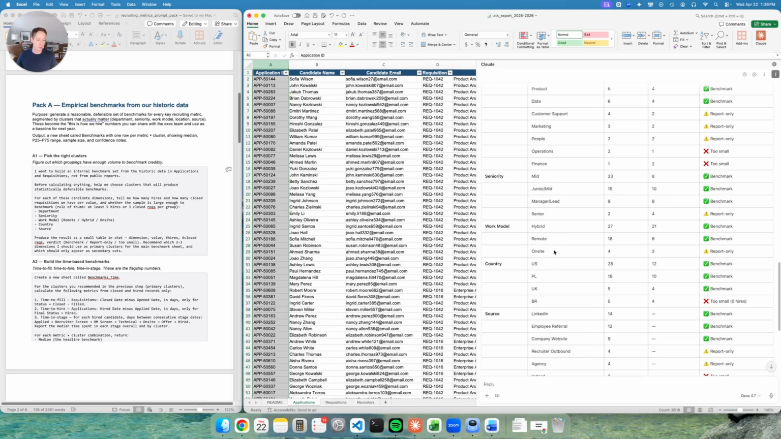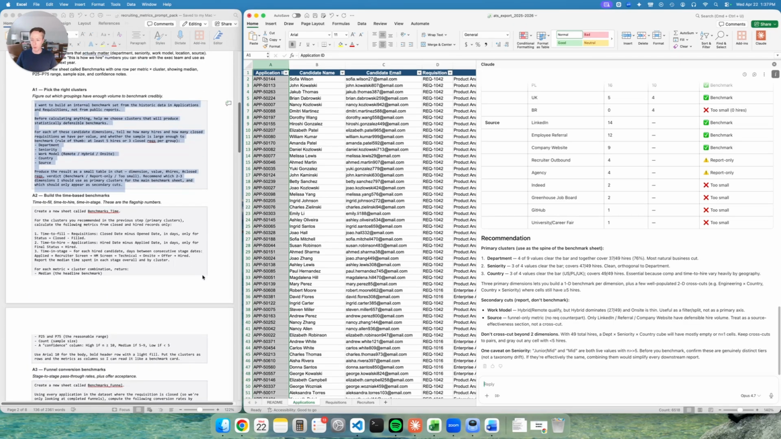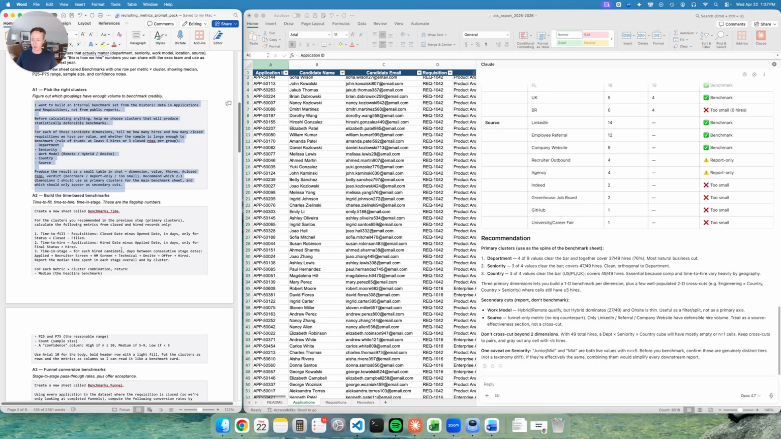And then work model: hybrid, remote, on-site. Again, it's probably not really that helpful, so it's not going to make those recommendations. And so these are the recommendations that we're going to go with. And so we now know that that's the cluster that we're going to use.